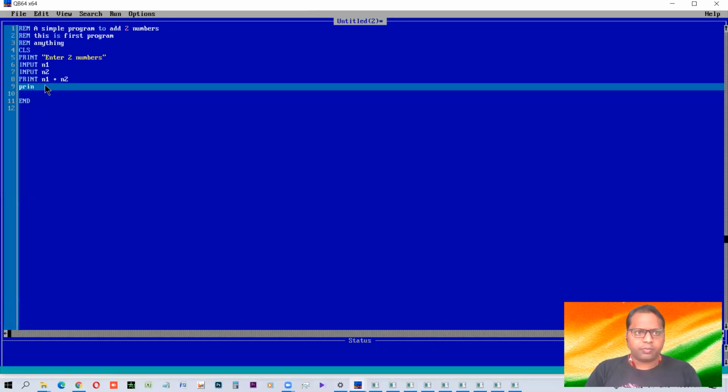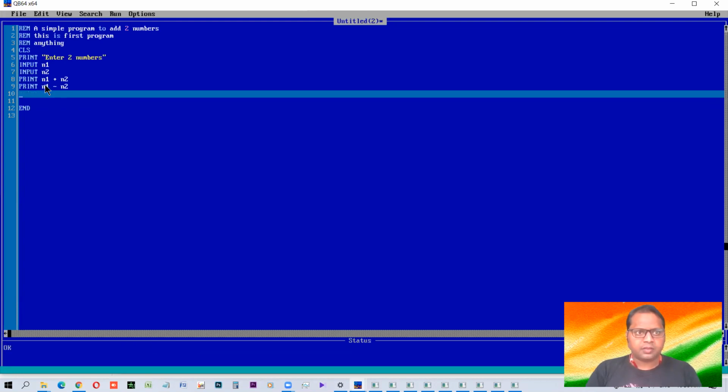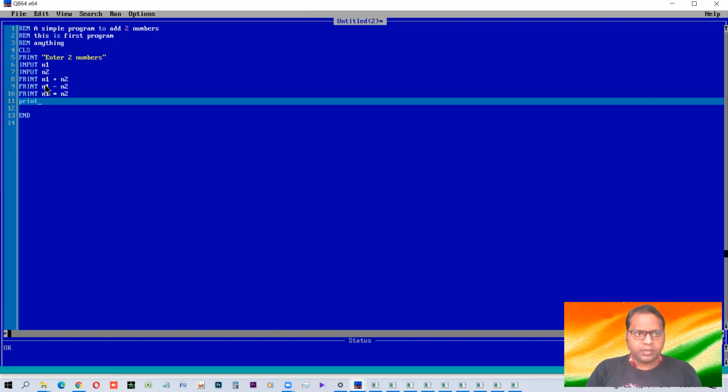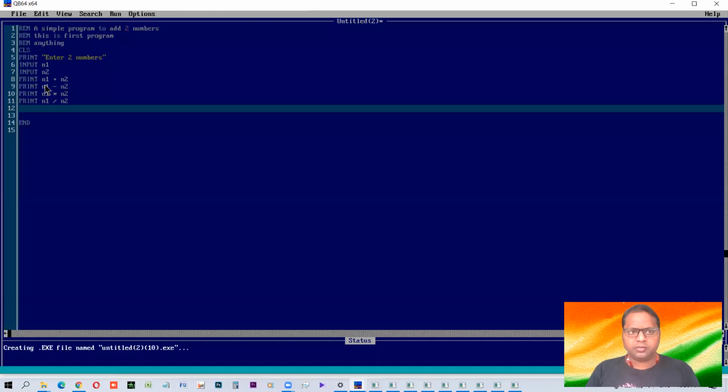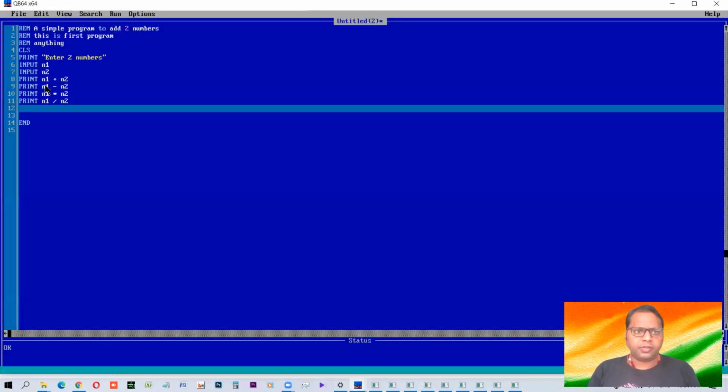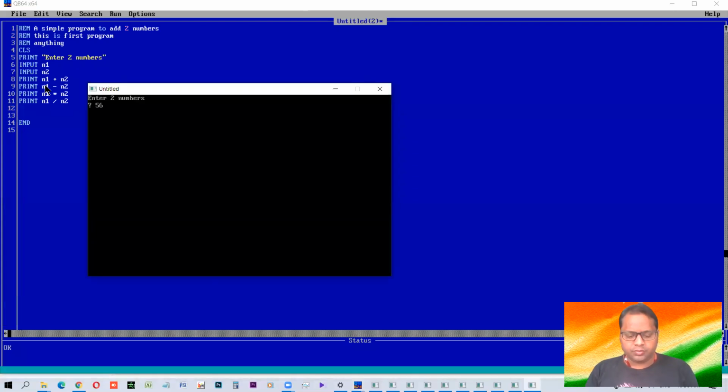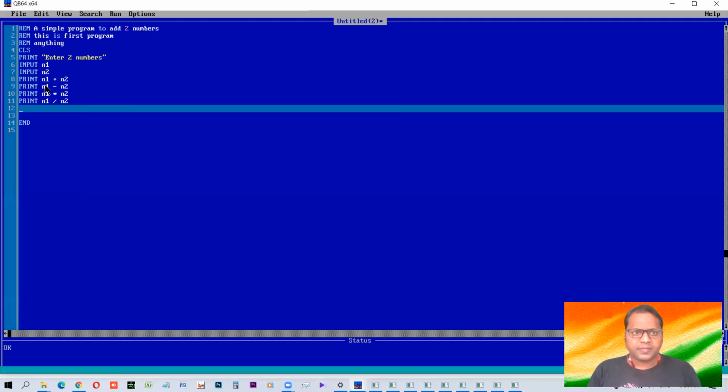You can do any operation like print N1 minus N2, print N1 into N2, print N1 divided by N2. All the operations can be done. Anything you want to do, you can do with those two numbers, three numbers. If you want to input more numbers, you can do that. Look, two numbers are there, the sum, difference, and other things are there.